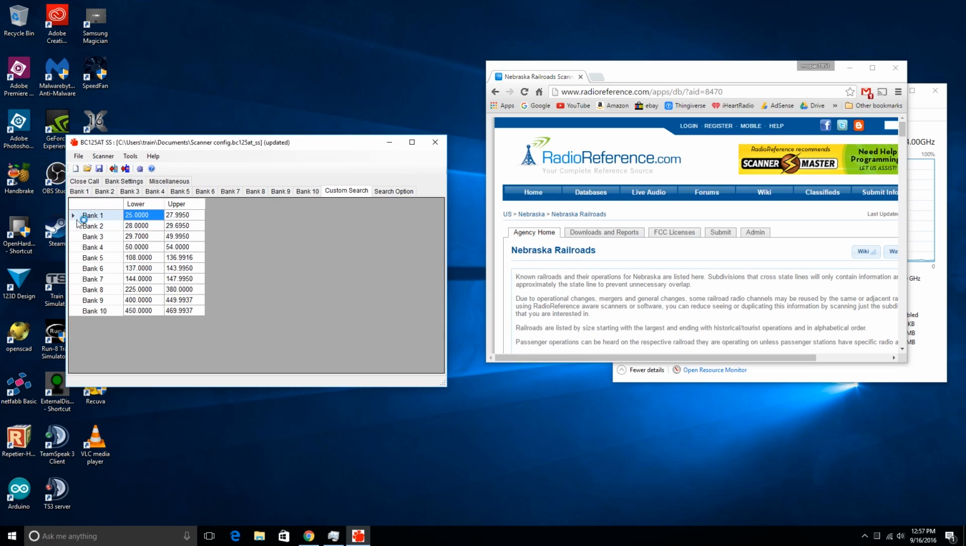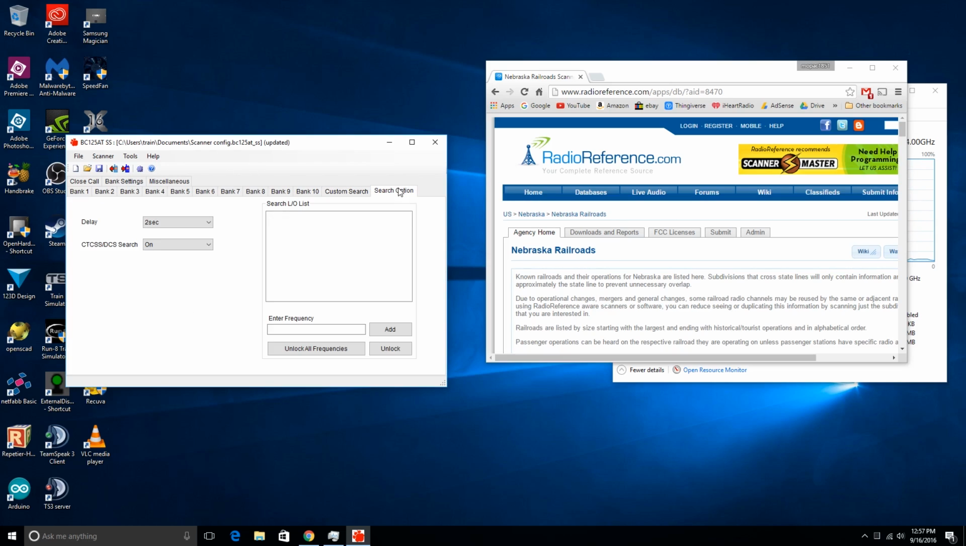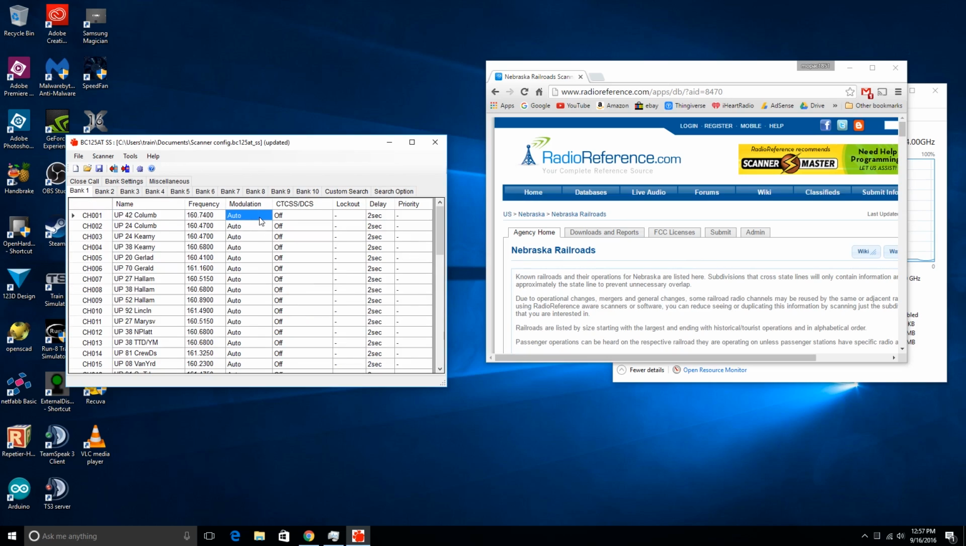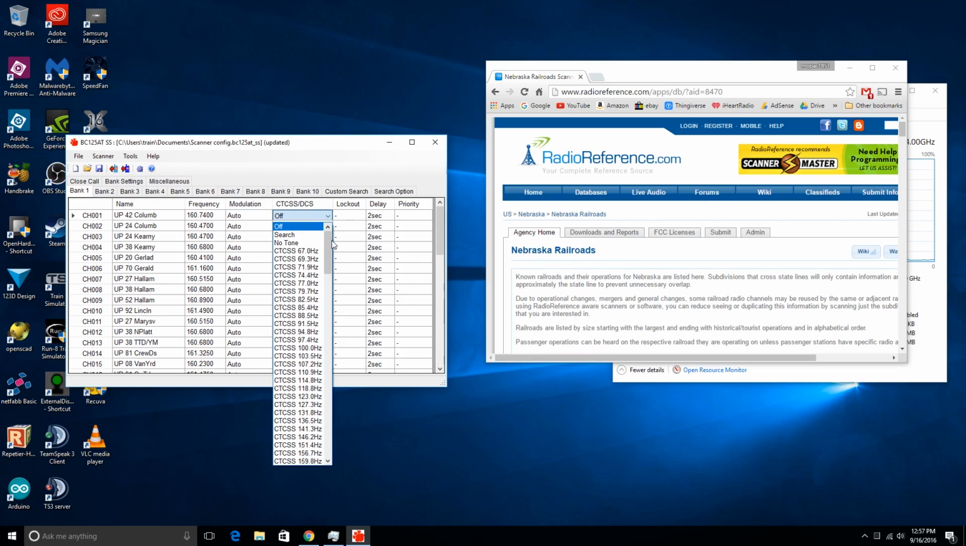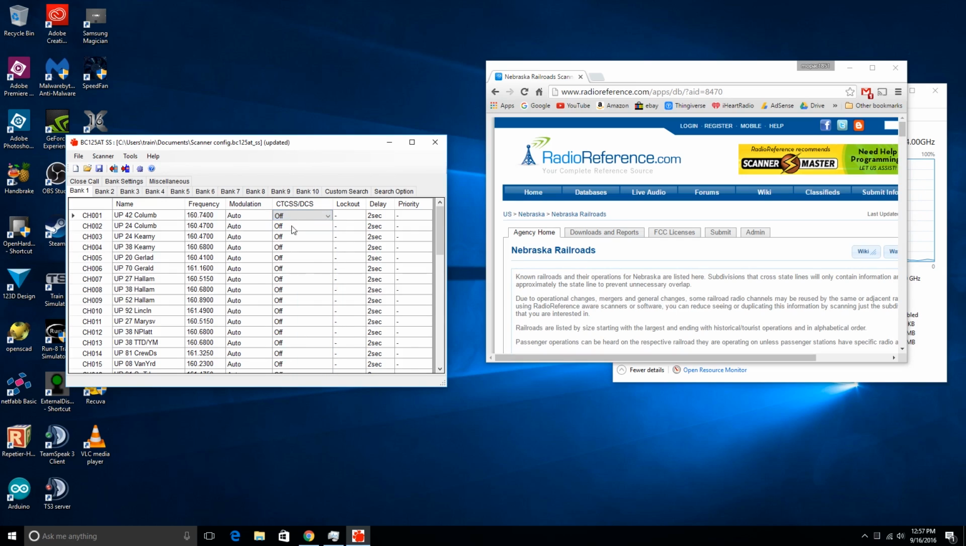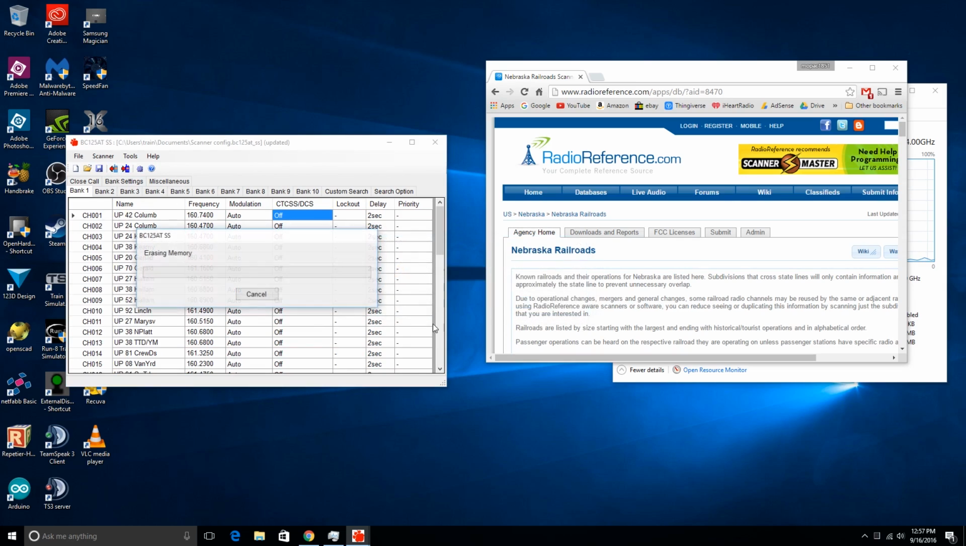There's also custom search banks. You can set these just to search through a set of frequencies and search option. You can also set modulation here and just leave all that stuff at auto. It'll figure it out on its own. And there's a whole bunch of stuff in here. I really don't know what this actually is. I haven't messed with it before, but leaving that off seems to work just fine. So we're going to go ahead and write that to the scanner again, actually, and then I'll show you what this thing is doing, what it looks like.